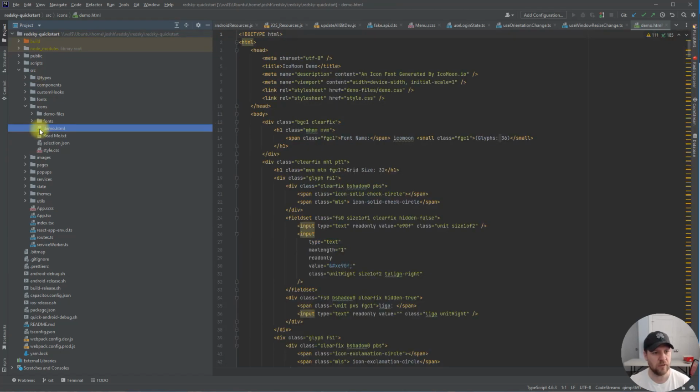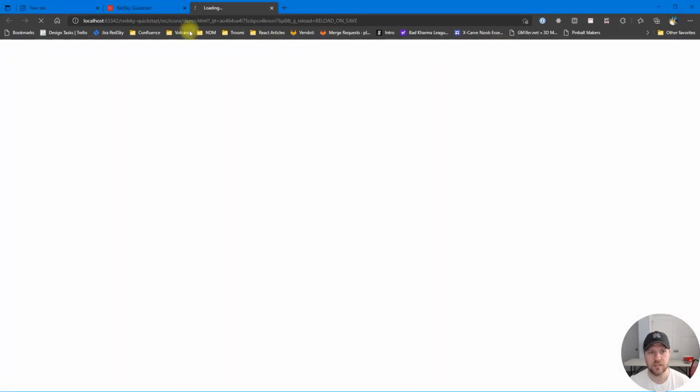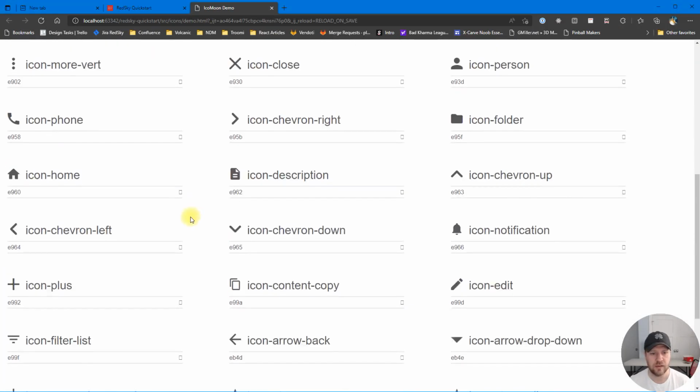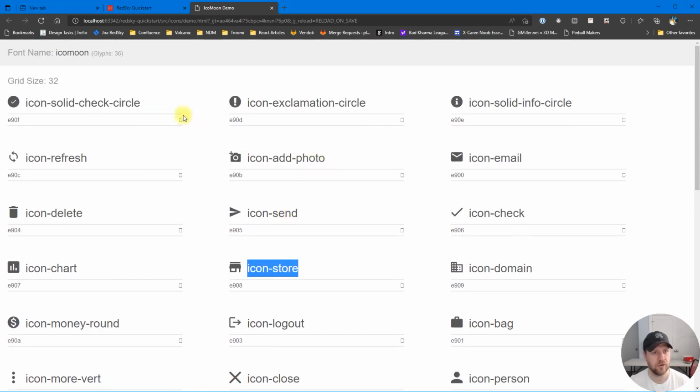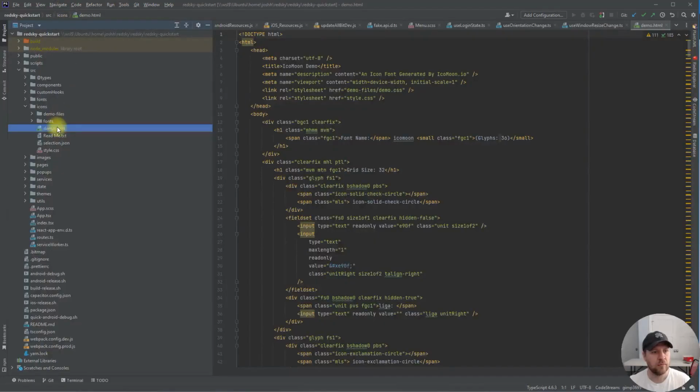If you want to see what the icons are, a common thing I'll do is go into the demo HTML and click on one of these browsers. For example, I'll click on Edge, and you can see the font, you can see the name of it. If you're going to use that icon, you'd want to copy that name, icon store, and place that into your icon component. So going back to PHPStorm, that's the icons.